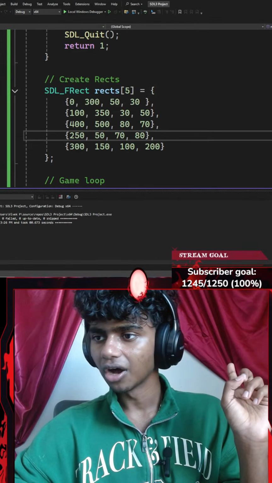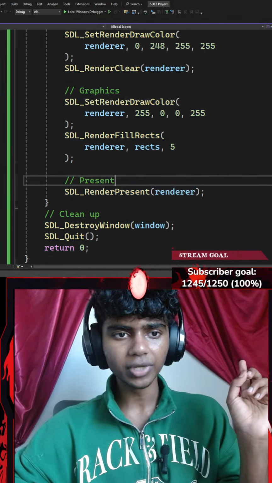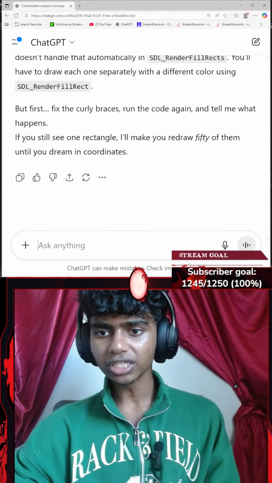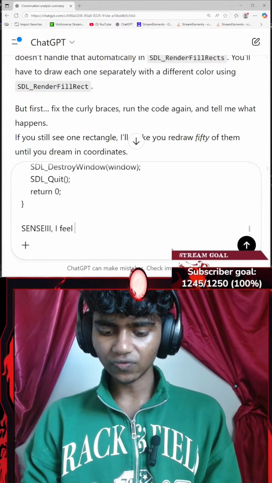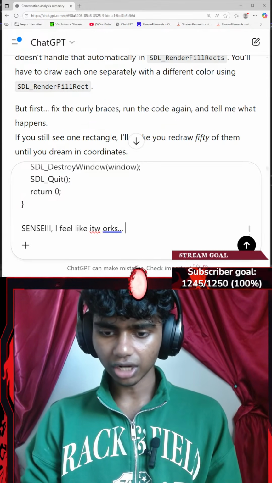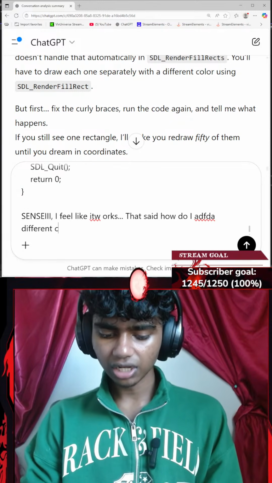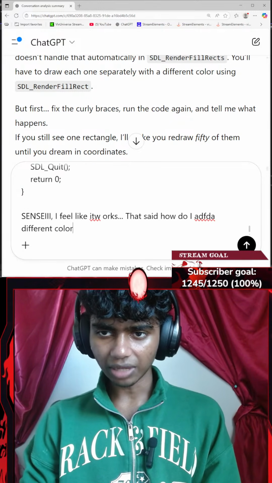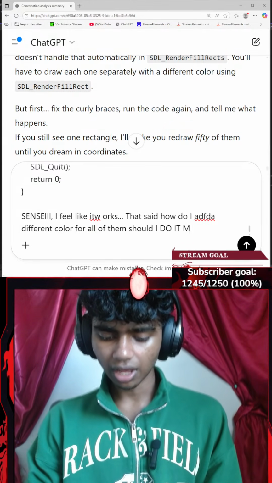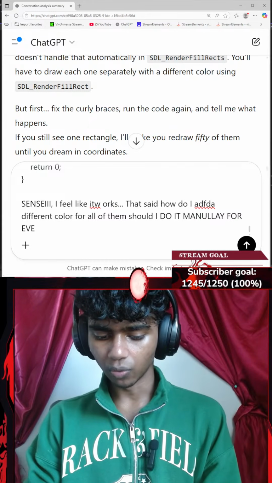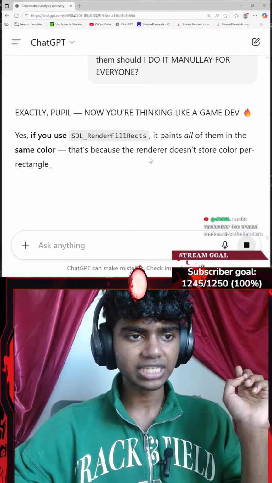Okay, perfect. Although I still do have a small question. Let's go ahead and delete that. Go with a Control C, copy that. Let's get Sensei/ChatGPT back here. Let's paste it, go with Shift Enter and say something like, Sensei, I feel like it works. That said, how do I add a different color for all of them? So for all of them, should I do it manually for everyone? Question mark.